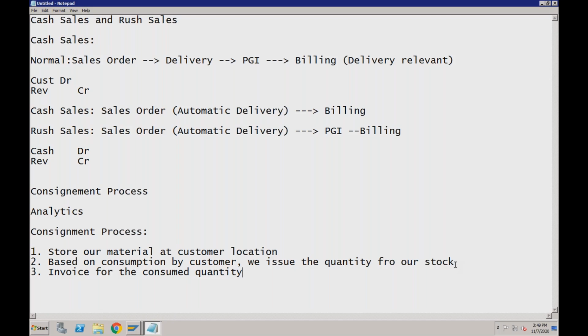There can also be scenarios where your customer is returning the material, because they have kept your material on their premises but now want to return it because they are not able to sell. Or maybe the customer has already sold your material to his customer and that customer is performing the return. There are various scenarios, but just understand that the consignment process means our material is stored at the customer's location, and we only issue that material when the customer is actually consuming it. That is the process of consignment.